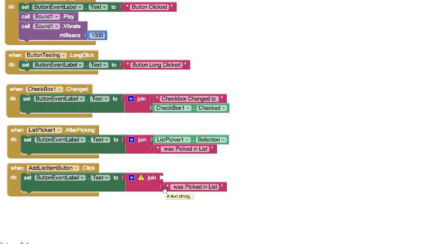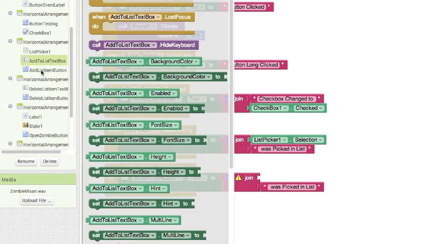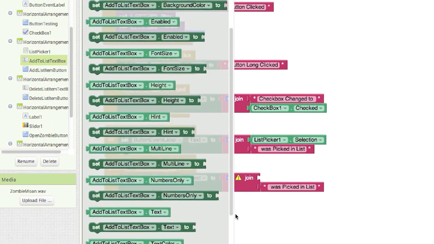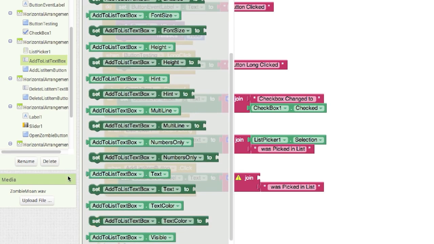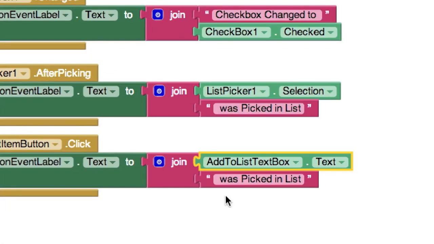And another thing that we're going to want it to do is go to the add to list text box and get the actual text. So click on that and let's look for text, which is going to be the color that they entered. Grab that, drop it on there, and let's click on this.